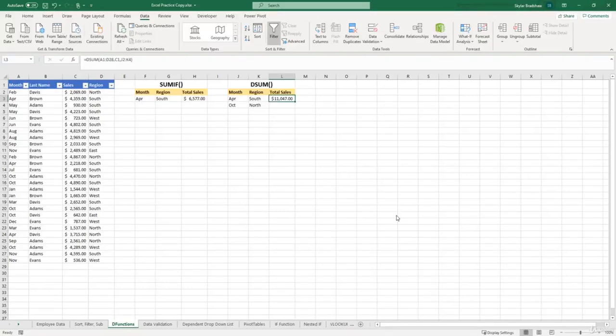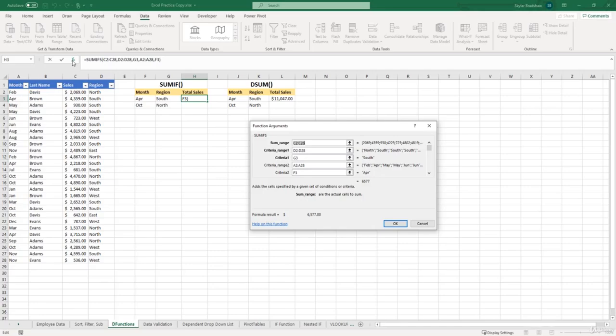To really see the advantage of the DSUM function over the SUMIFs function, let's try to achieve this same total with the SUMIFs function. So let's match the DSUM setup for our SUMIFs setup. So I'm going to put October here and North here. Alright, and then we can go to our SUMIFs function, open up our function arguments window, and then by looking at these arguments, how are we going to tell Excel how to sum the total sales for the South region in the month of April and the North region in the month of October?